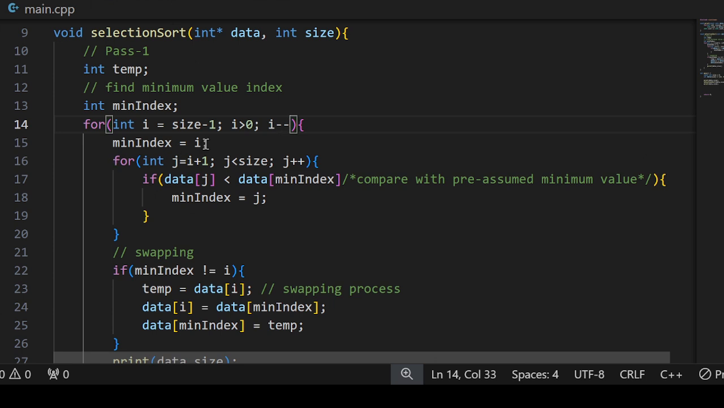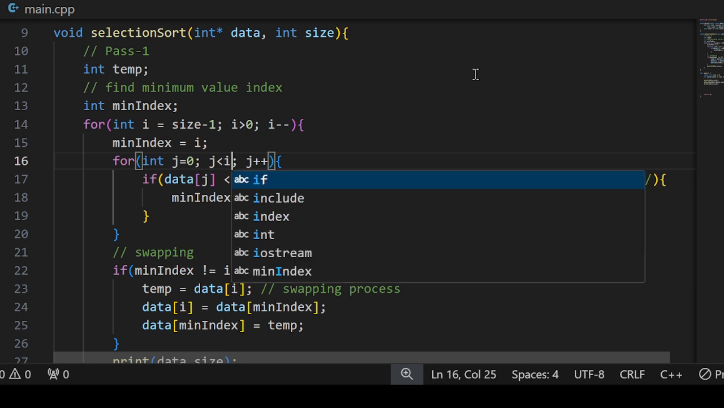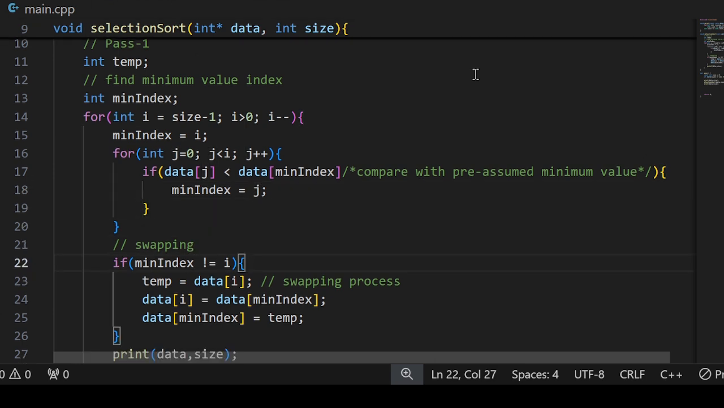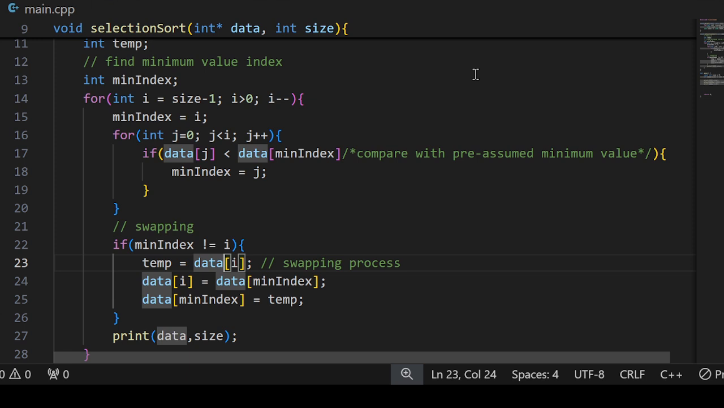After that, you may want to iterate for the search. This is searching for the minimum value, so you may start from 0, because i is on the right side, start from 0, maybe less than i, I think that should be okay. And once you find it, you do swapping it with i. So let me quickly check. I think it should be okay.